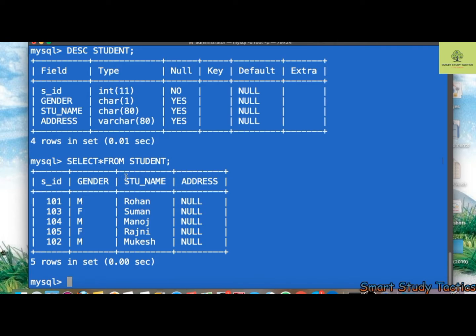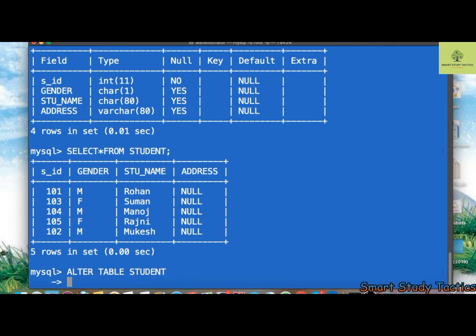Now I am going to tell you how to change the data type or how to change a column name. This is very important. This will come in your exam. This is a very important topic, so focus on it. Alter table student. Now I have to change the name, so I write change stu_name to s_name. Are you getting the difference? I want to change the student name into s_name: old name, new name, and the data type, varchar.